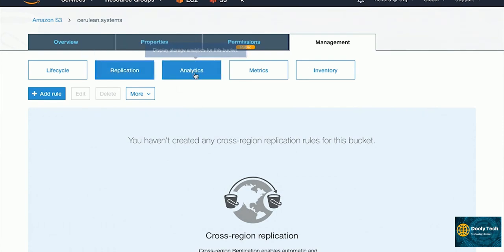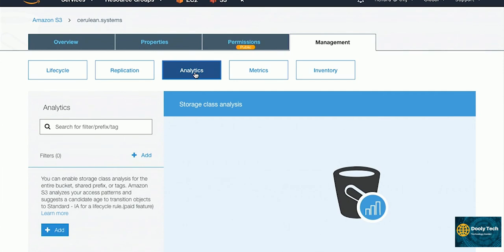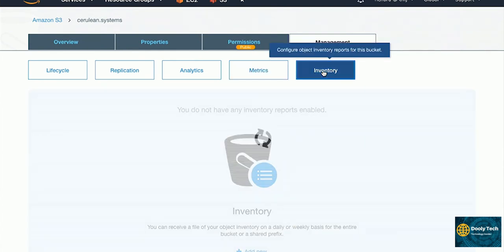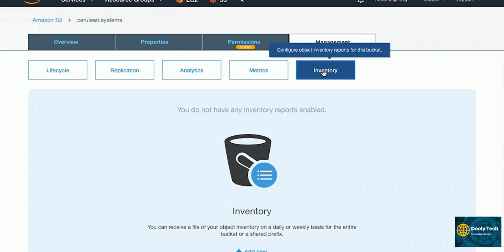I could also turn on analytics and have S3 automatically analyze a number of the S3 usage. We also have metrics showing me the size of the bucket, the number of objects, the number of requests, bandwidth, data transfer, and so on. And then, of course, we also have inventory. And I have not enabled inventory, but inventory can be really useful to ensure that the data in the bucket is accounted for and that it hasn't been changed or altered.